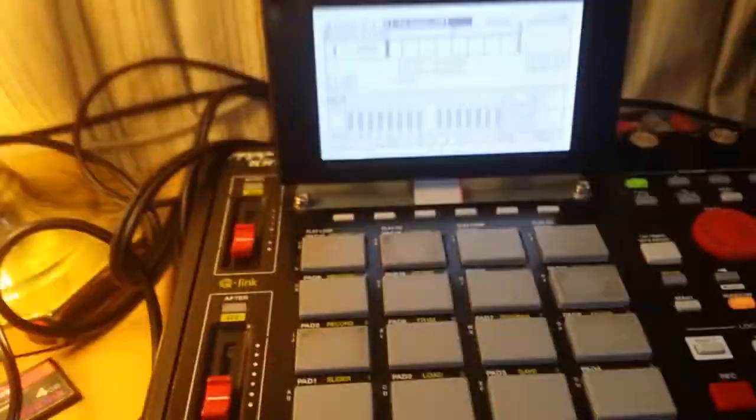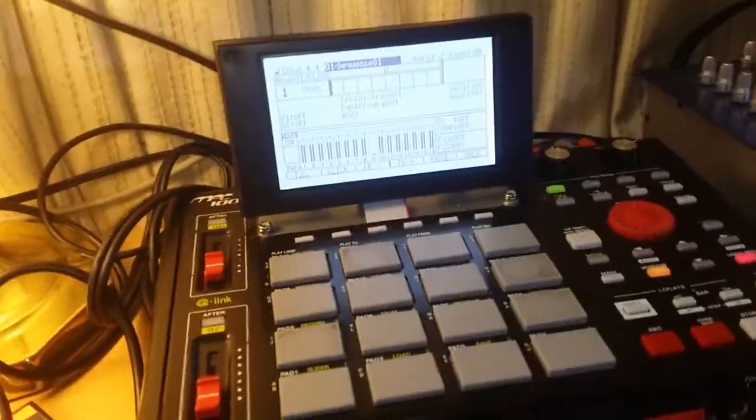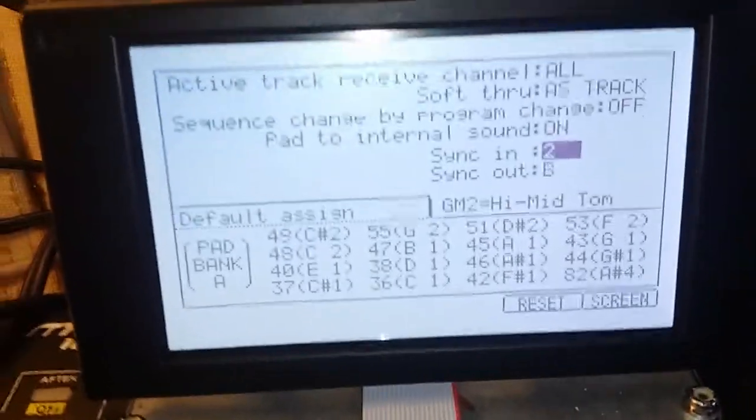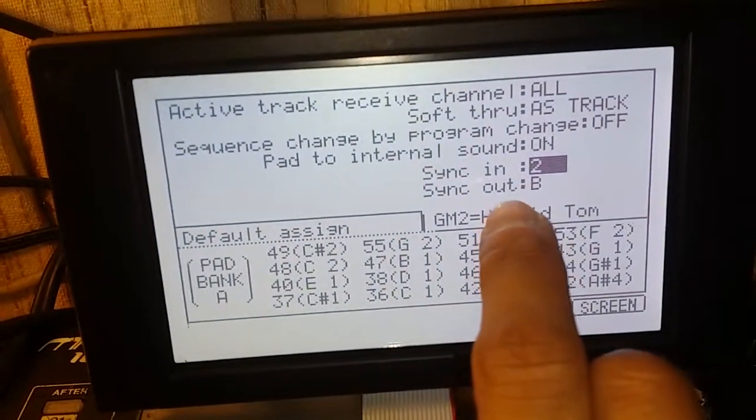So it turns out that I need to switch this so that we can do sync 1 and sync out letter A. But just like what I said a while ago, whatever number and whatever letter you put your cable in, MIDI in 1, MIDI out A, MIDI in 2, you need to set the same setting just like the one I have here. So I have my MIDI in cable in number 2 and my MIDI out in letter B.